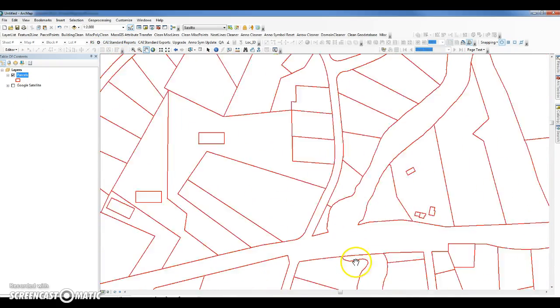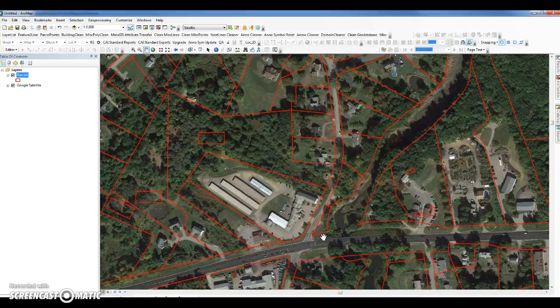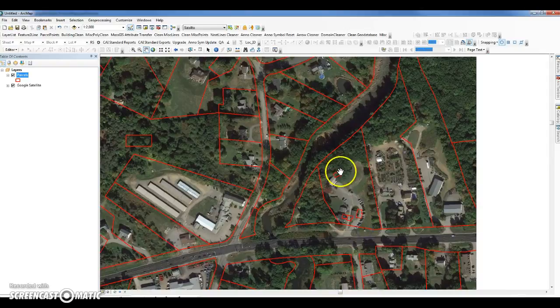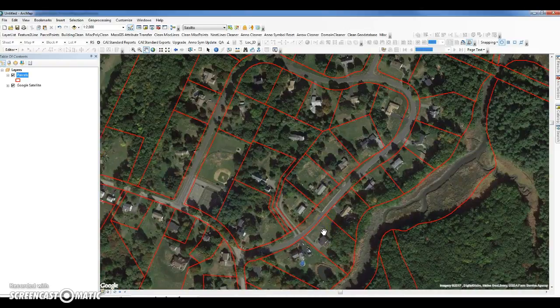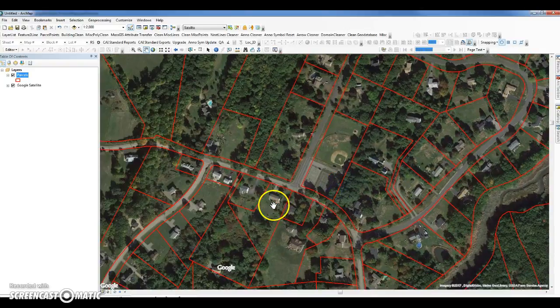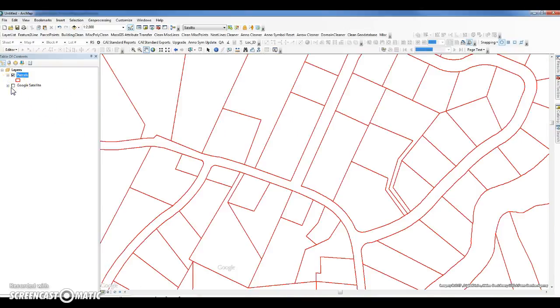If you could use the New Hampshire orthos, I know I'm using the Google here, but I've given you the link to those in the work order. But you'll see overall the data, the right-of-ways seem to fall within the road network. But if you do come across an area, if you could please adjust it to better match the aerial photography, that would be greatly appreciated. Otherwise, again, it's fairly straightforward.